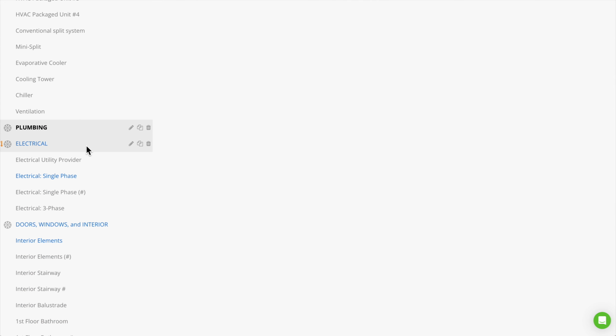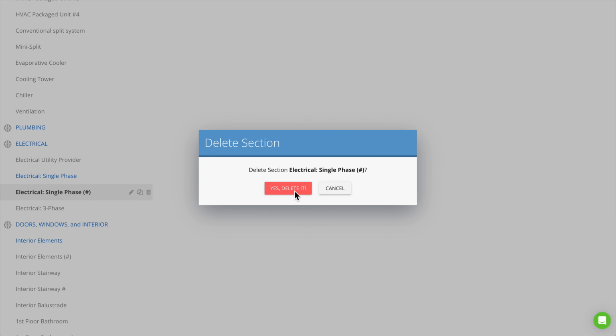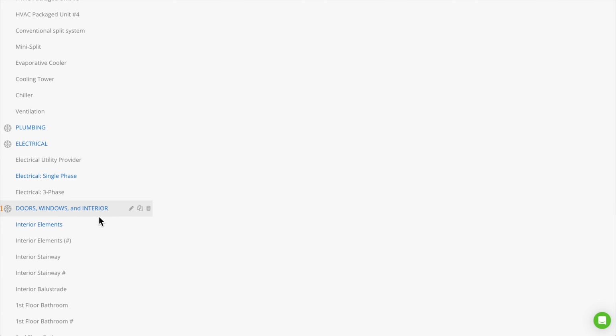into electrical. It's set up for single phase, but it's got 3-phase also, as you can see there, and we're going to delete the one with the hash mark. So it's easy enough to switch that from single phase to 3-phase depending on what's included in the building you're inspecting.